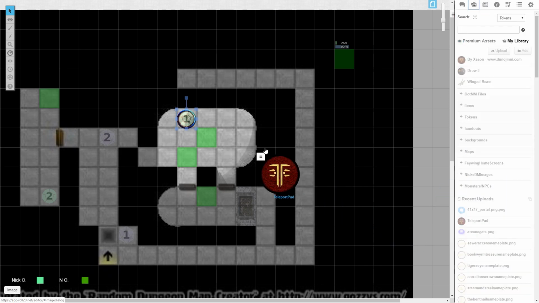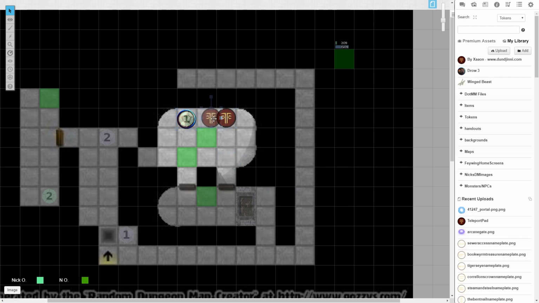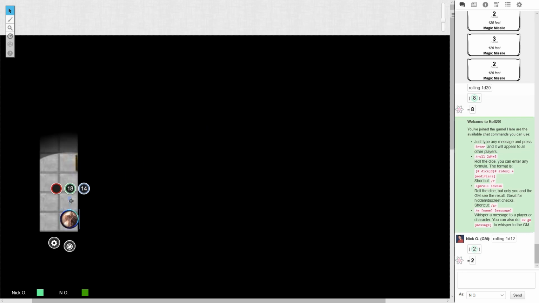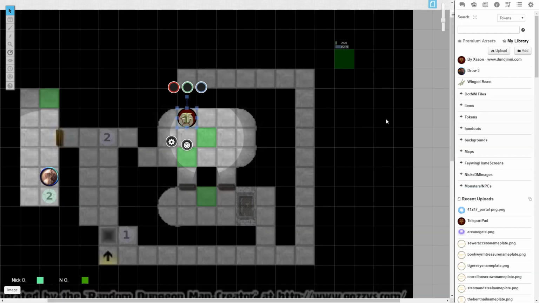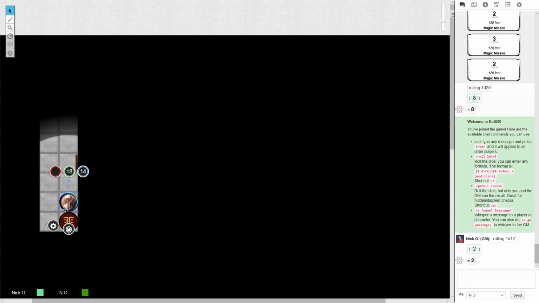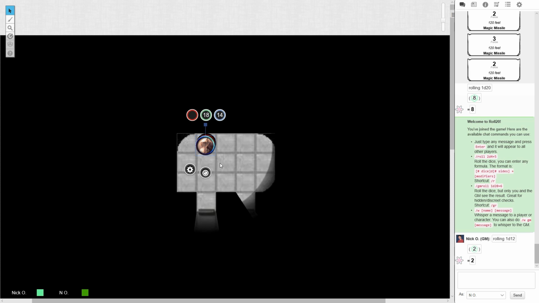I searched around and found this cool looking teleport pad token. I'm just going to put this on the token layer, and I'm going to move my player out of the way. All right, and I'm just going to move this teleport pad token right onto the same square. So now my player will see that there's the teleport pad there, and when he steps on it, bam, he's over here. I'm going to do the same thing over on the other side. All right, now I have teleport pads designating where I'm going to go.